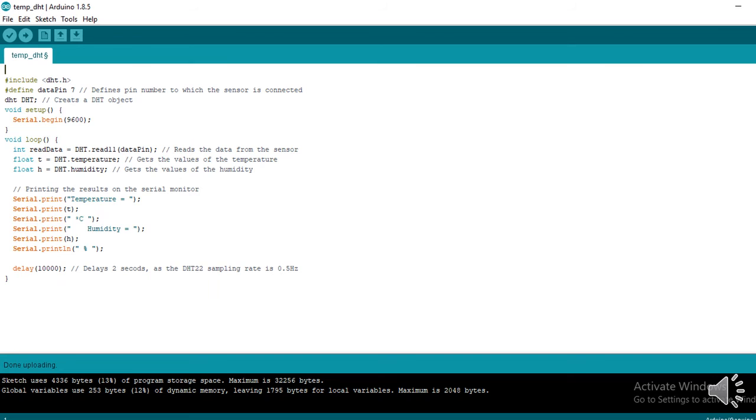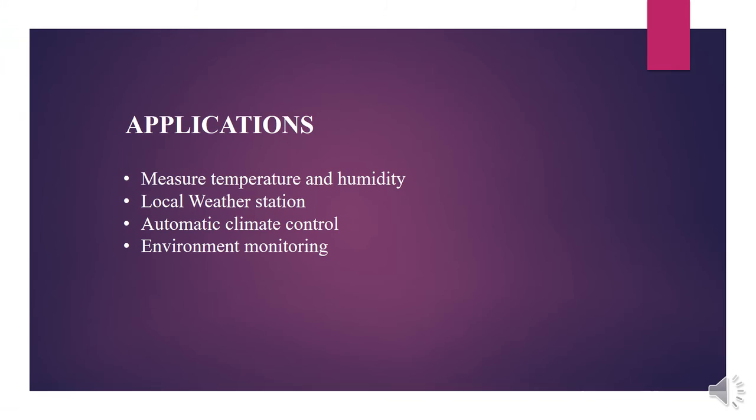This is the code that I have uploaded to my Arduino board in order to make my DHT11 sensor work, where I have connected the data pin of the module to digital pin 7 of the Uno board. These are some of the applications of the DHT11 sensor: measuring temperature and humidity, local weather station, automatic climate control, and environmental monitoring.